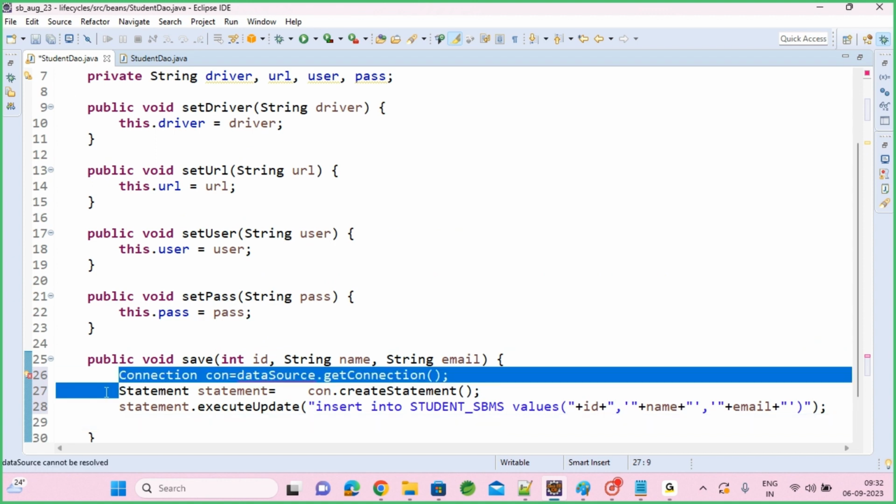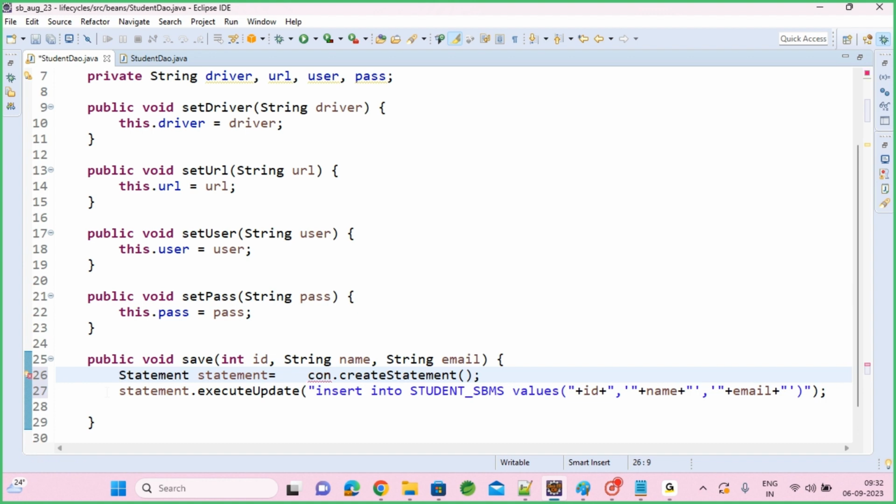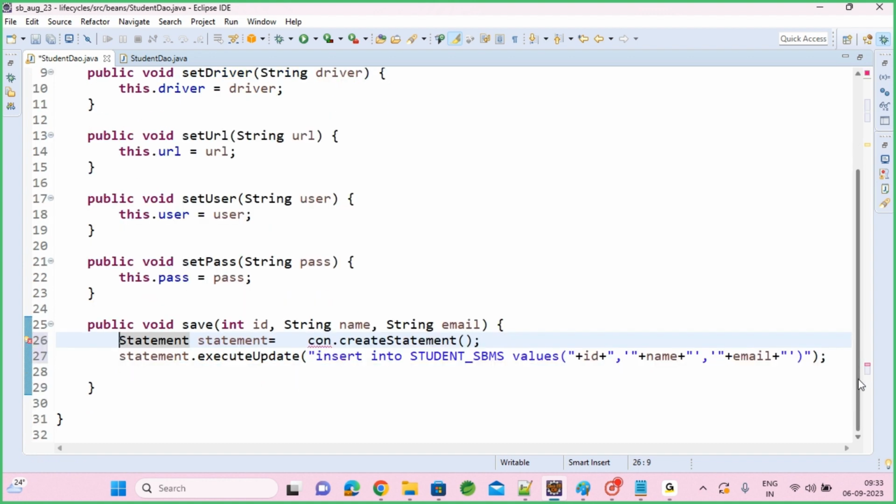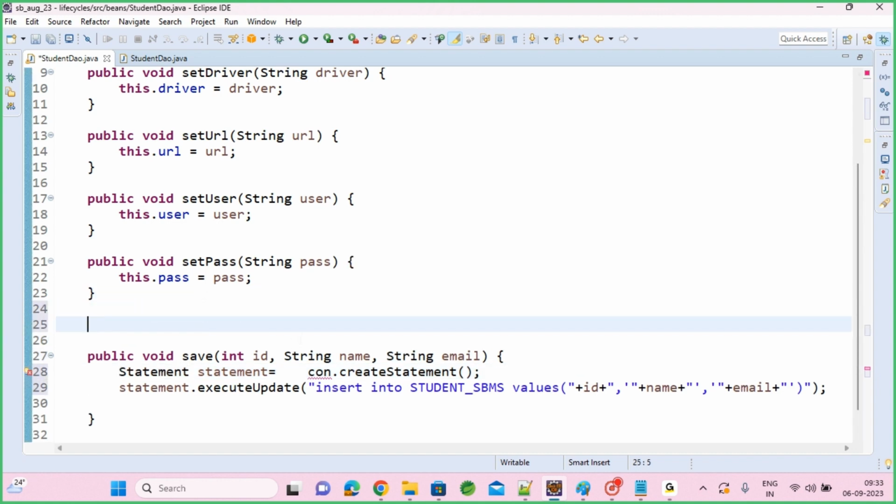So this connections and all, I don't want to do it here. I want to do it from an init method. Okay. So yeah, the remaining logic is the same. So here you can have an init method, right? You can have any name here for your method. Public void init or initializations, any method name you can put here, where DB initializations happen.